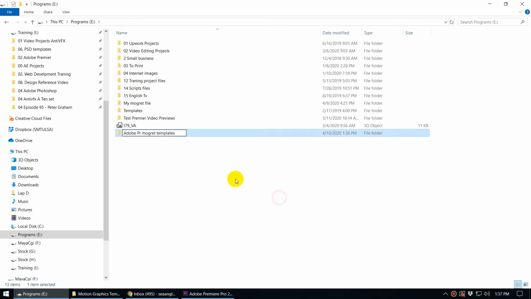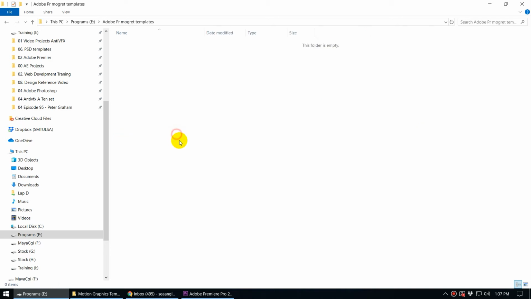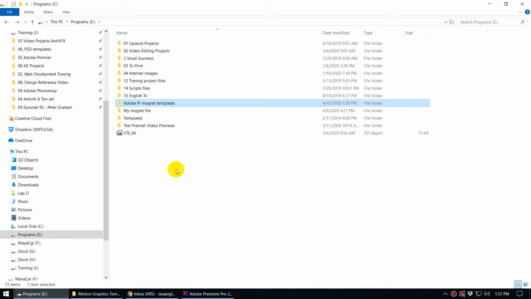templates, right? So now we can randomly find a lot of motion graphic templates online, right? So when you find a new template set, you can download that set from the internet.